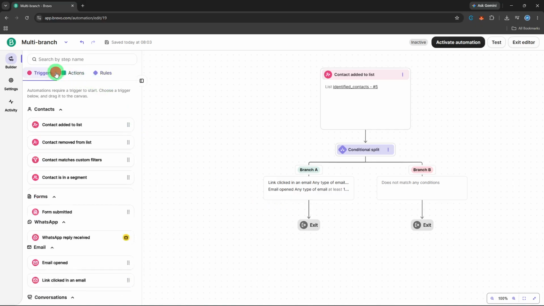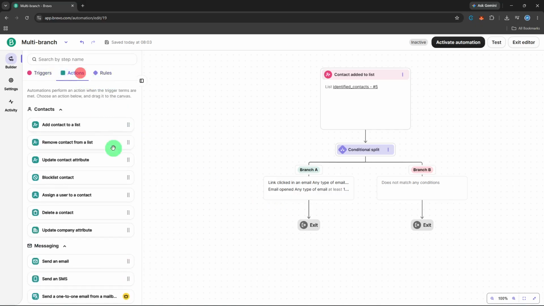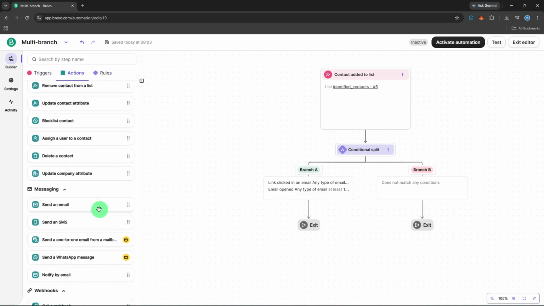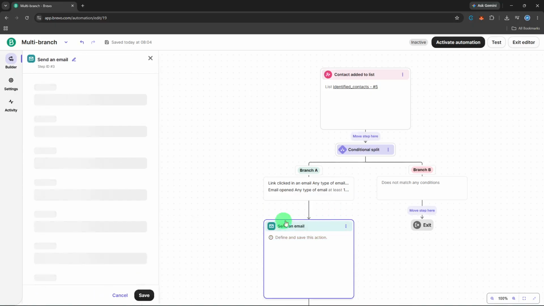The first action I usually drop in for an email journey is a send an email action, but before you do that, consider adding a time delay of a few minutes. I typically use a 5-minute delay as a safety buffer.